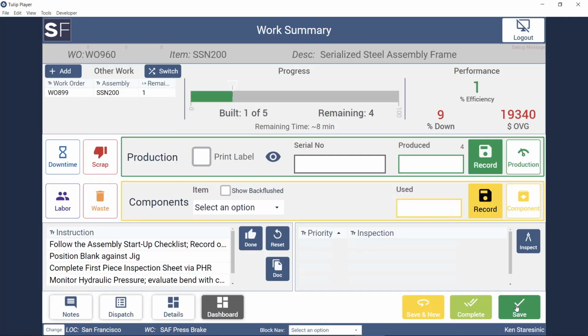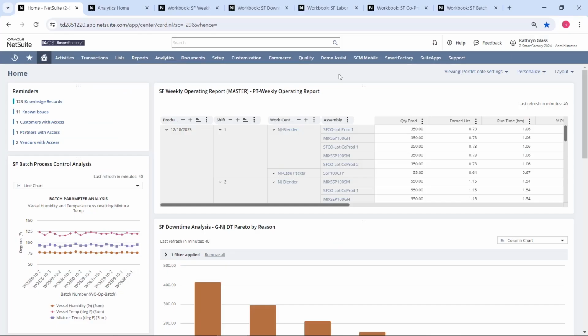Whether an operator accesses that dashboard through his work summary or you prefer to broadcast it to the department via large screens, very simple, easy to do to help your team be as successful as possible. The balance of this video is really oriented toward the NetSuite customer and how SmartFactory extends NetSuite capability.